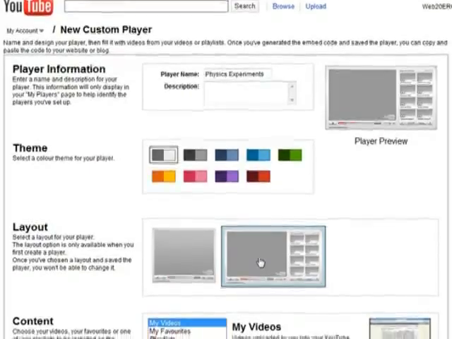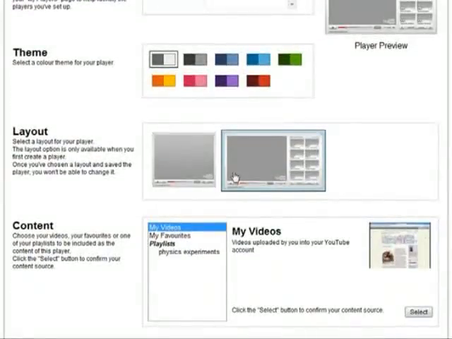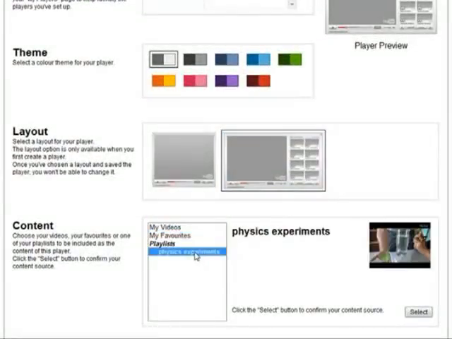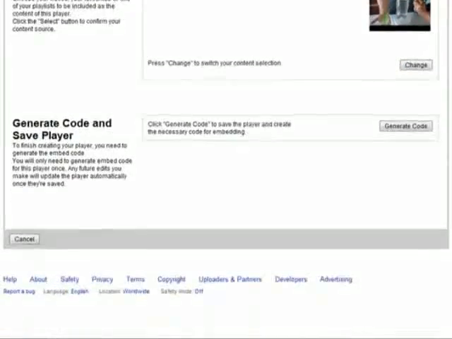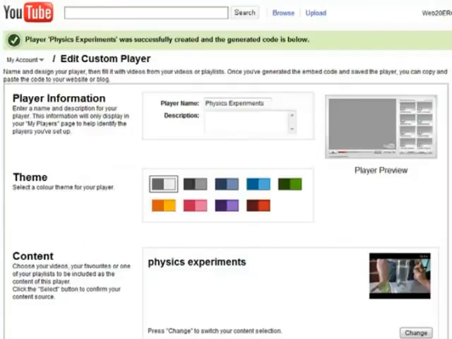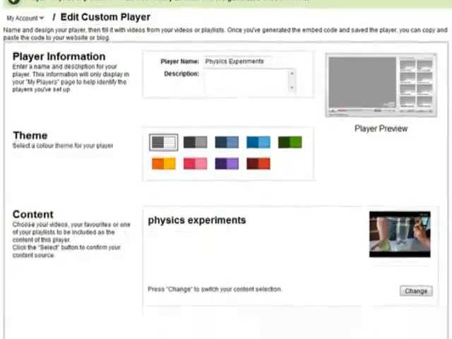Now choose which videos should be shown. We mark our newly created playlist in the menu and click Select. We finish by clicking on Generate Code. The page reloads and here is our code.